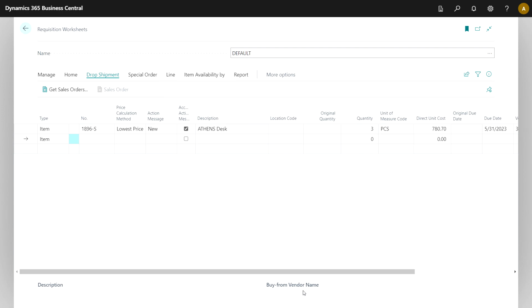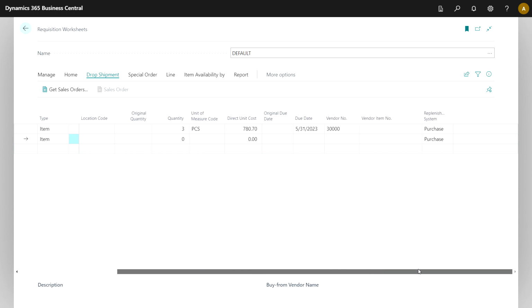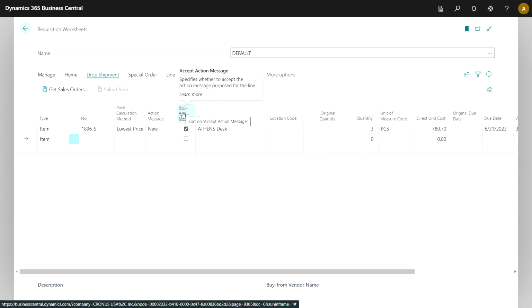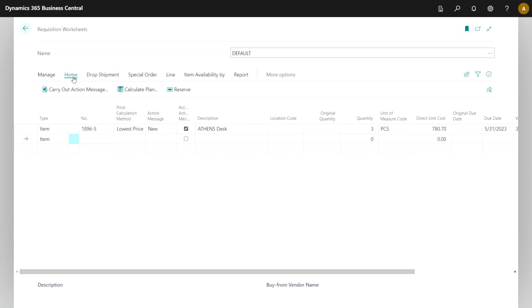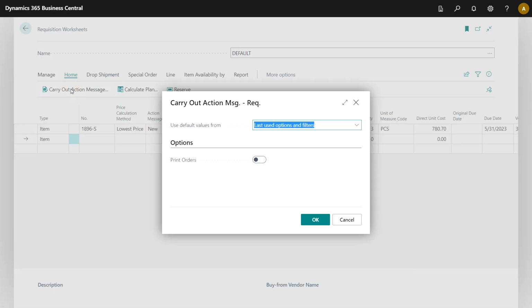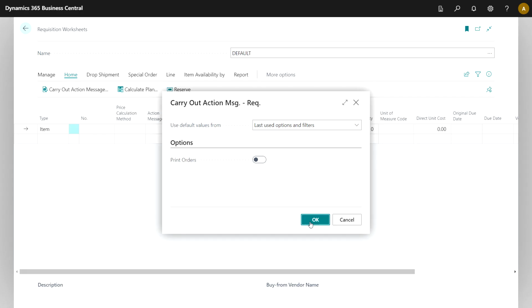Here's the result. I can scroll over here and look at the action that's expected, and that is to create a purchase order. I'll make sure that this action message is accepted. Then I'll go back to home and carry out the action message. And what this will do is create a purchase order.